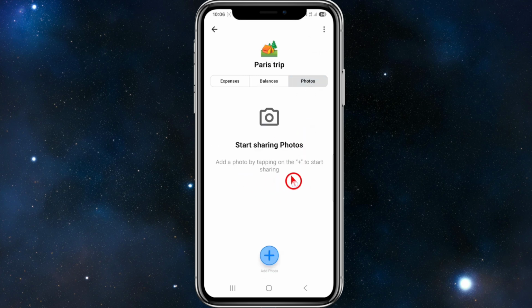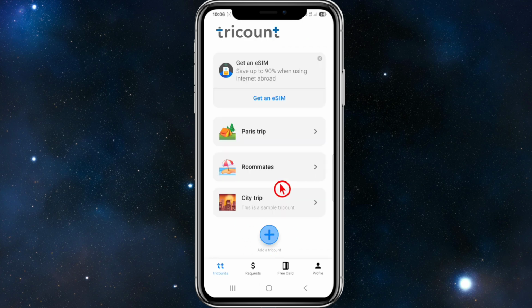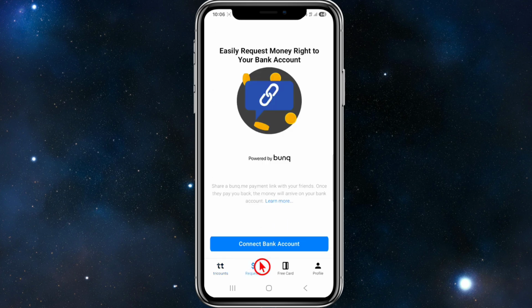And if we click on photos, we can also start sharing photos. So add a photo by tapping on the plus to start sharing, which is a pretty cool way to share photos inside this app. Also, if we go down here, we can click on request. So it says here, easily request money right to your bank account. Share a Bunq.me payment link with your friends. Once they pay you back, the money will arrive in your bank account.